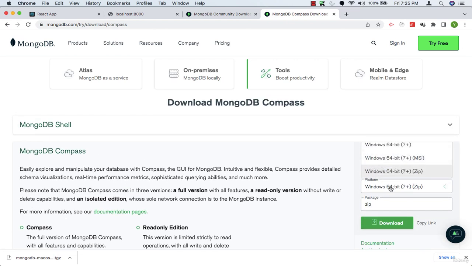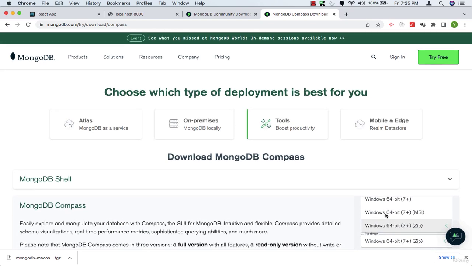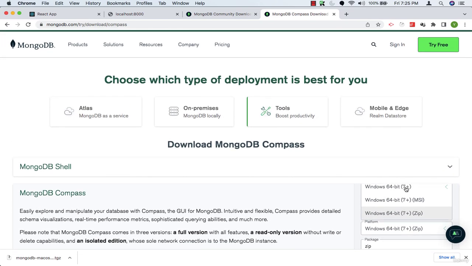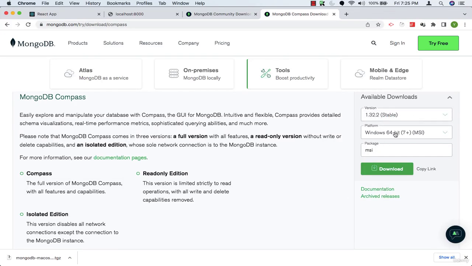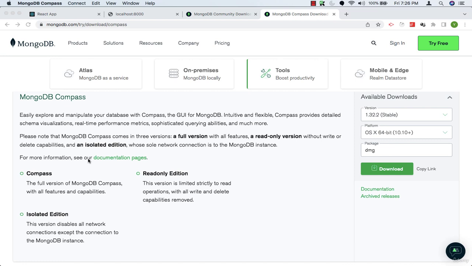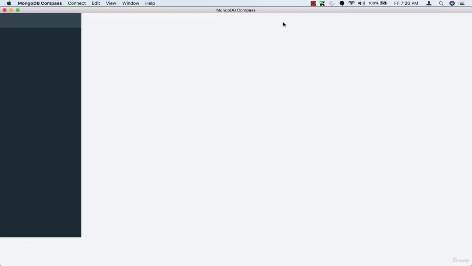Mine is Mac, so what I did is I selected the Mac version. So my platform should be Mac. One second. Okay, this was the OS version. So for me it was Mac, so I downloaded and installed it. It is very easy to install, no need to worry. Let me close this. Then I need to open the Compass. So here it is, MongoDB Compass. Let me show you.